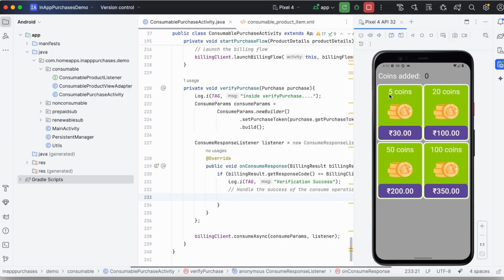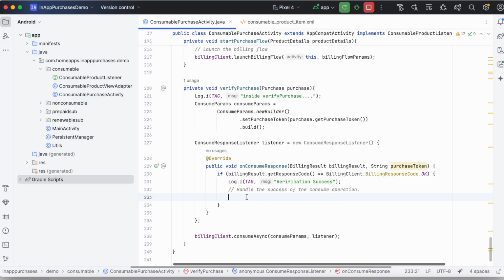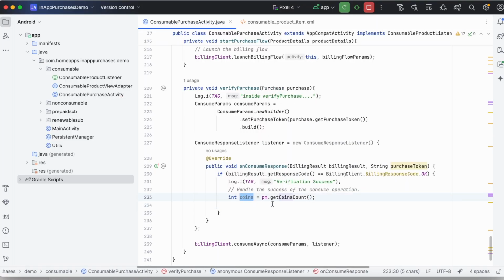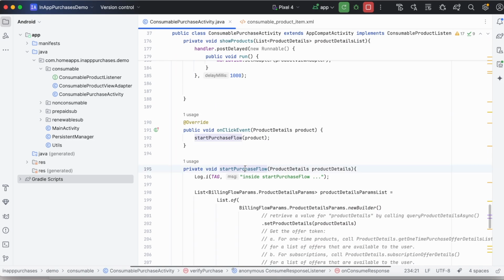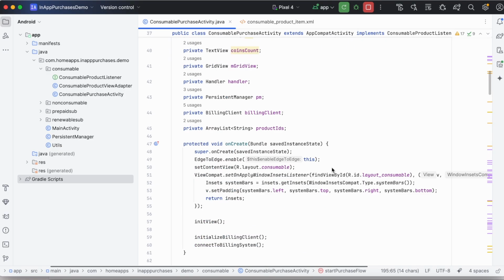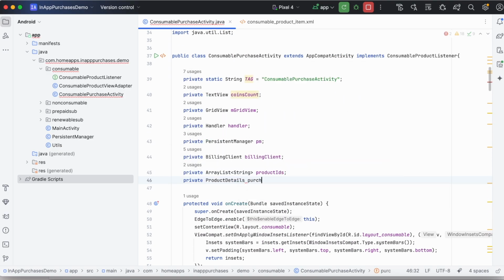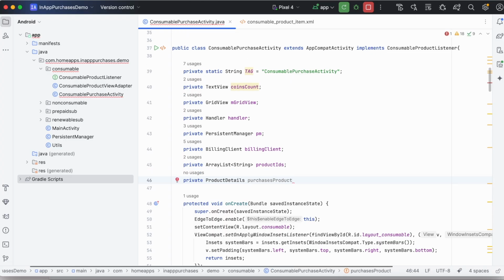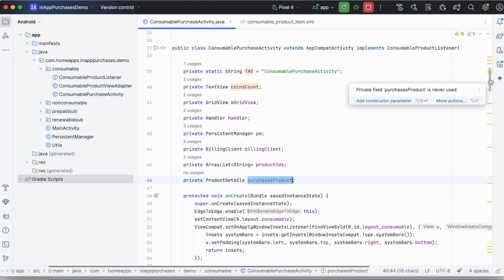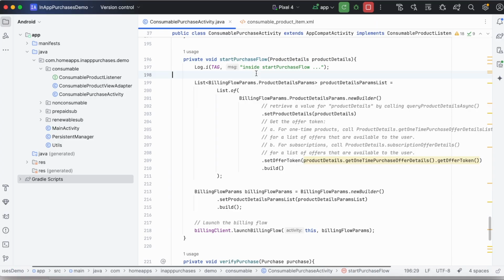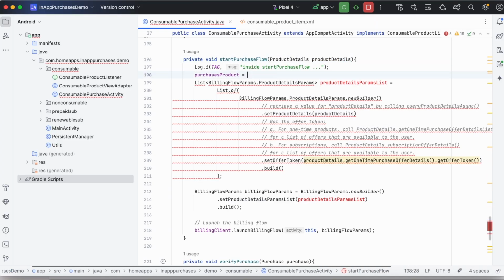Here I need to add the purchased coins to the user's coins count. So first take the coin count stored in the persistent storage. Then we need to add the purchased coin count. For that, let me take the product details data into a member variable while starting the purchase flow. Create a product details variable, purchasedProduct. Assign it in the start purchase flow.